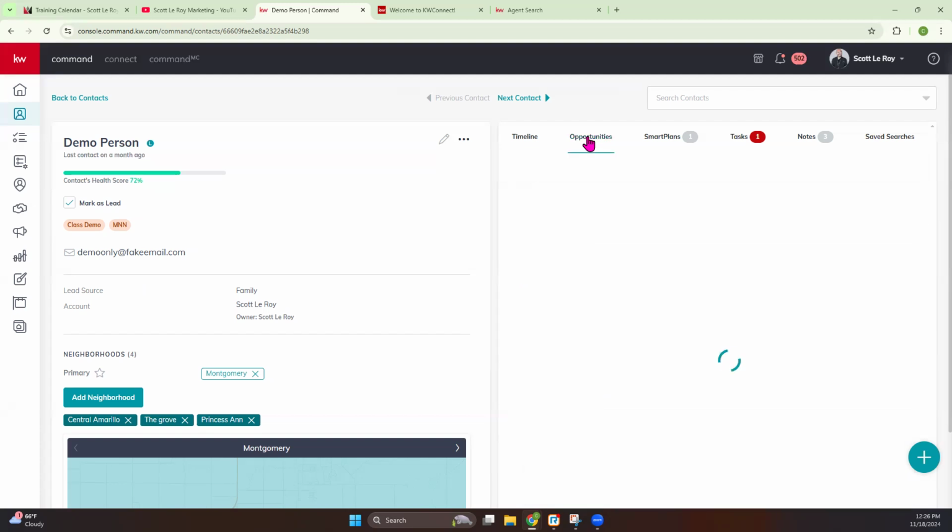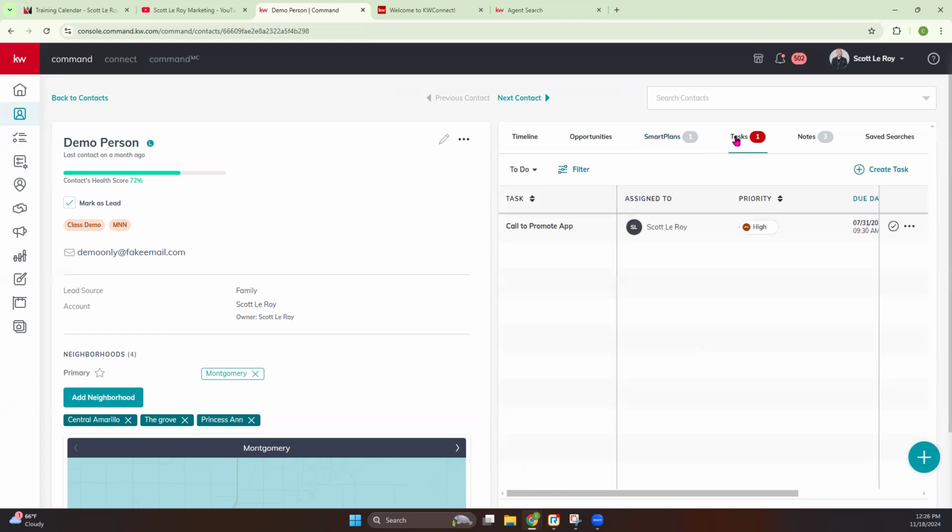You have the opportunities. This will let you know if you have a sales transaction with that specific person. You can also create one here if you need to get going on that. If they're on any smart plans, you can come here to check out that information. You can also add them. If you have any upcoming tasks or you need to create a task, maybe you need to notate a follow-up you need to do, you can create yourself a task here.